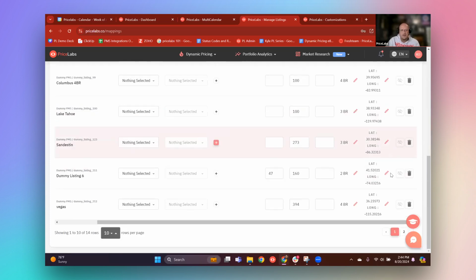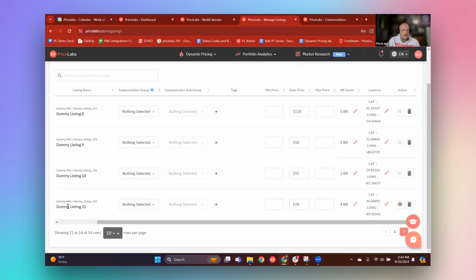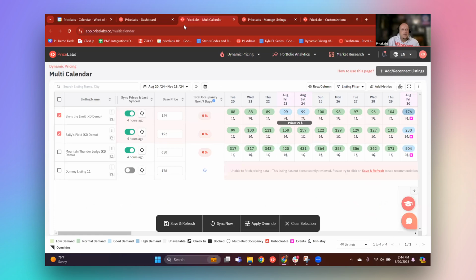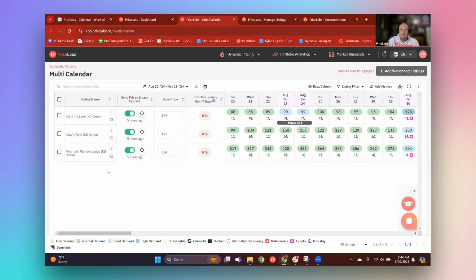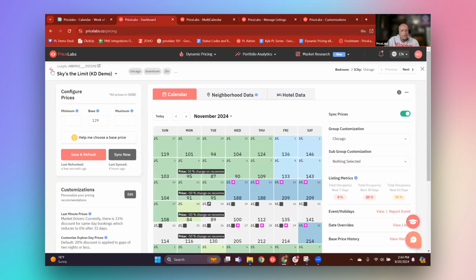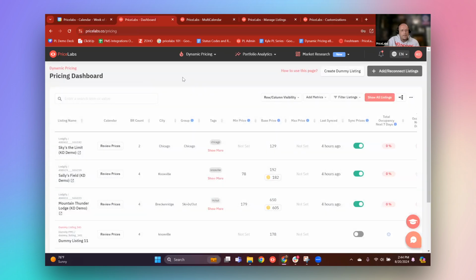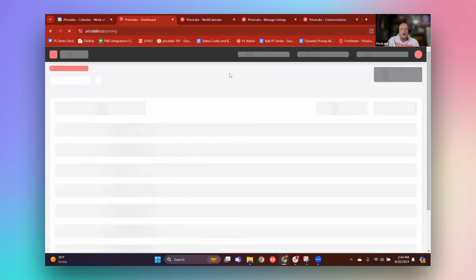So what I want to do is get rid of that dummy listing 11, which we can see is still available here. All I'm going to do is hit that. Now, when I go to multi-calendar, I'll hit my refresh button, and we should not see dummy listing 11 anymore. So now all I see is Sky's the Limit, Sally's Field, Mountain Thunder Lodge. Same here. I have not hit refresh yet, but I'm going to go back. Hopefully. So dummy listing 11 is still here because I have not refreshed the screen. Hit refresh, and dummy listing 11 should be long gone.